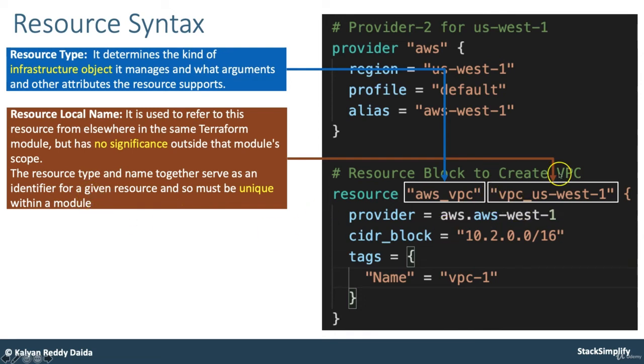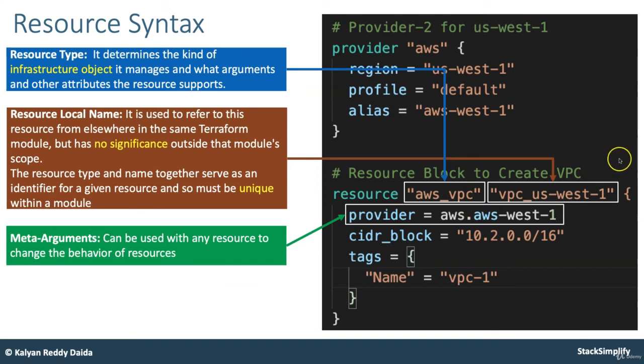Once you define this local name, for another VPC that you want to create inside this root module, you need to give some other local name for your respective resource. This name should be unique across your respective module, or root module, wherever you are dealing with. So if you have 10 VPCs you want to create, the local name should be different for all the 10 VPCs you are planning to create.